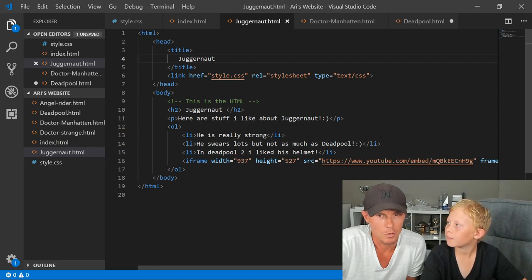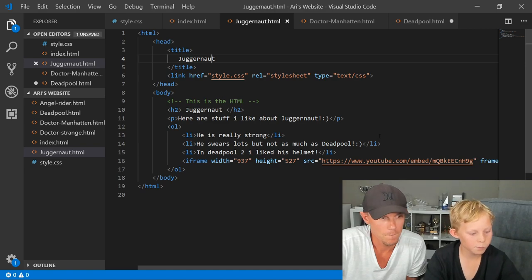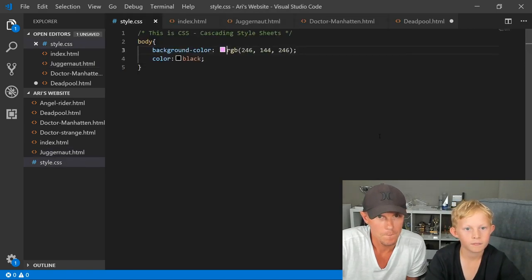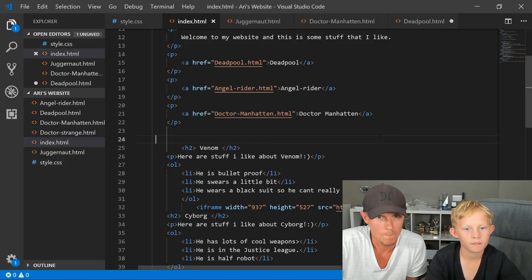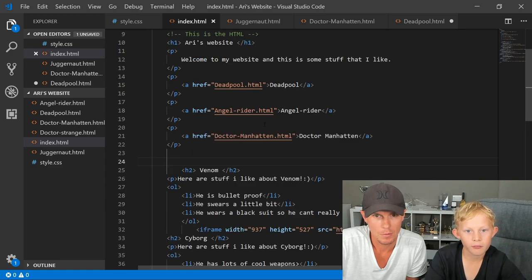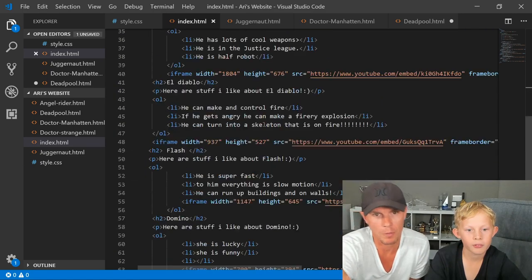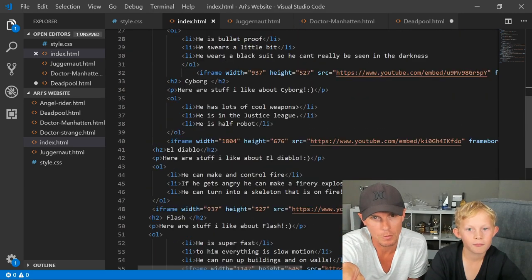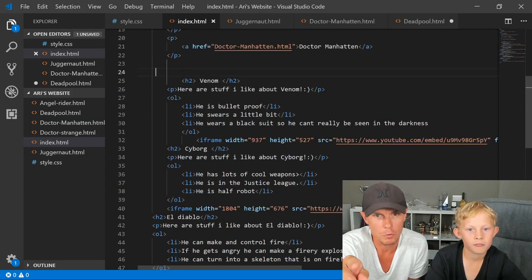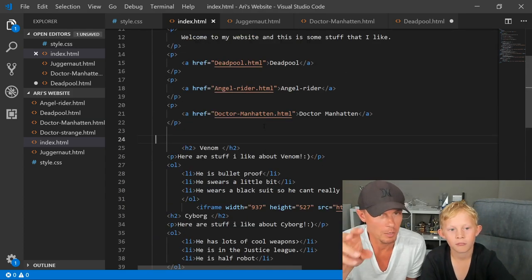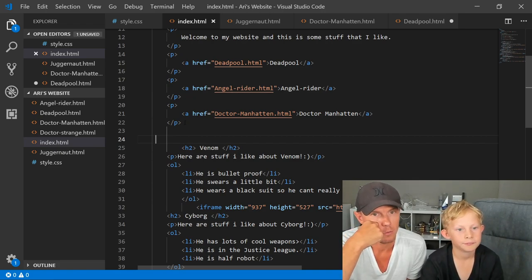Did we do that? So which page has got all the links on it? That one. Okay, we're going to put in a link to Juggernaut. So your cursor's in the right place. Scroll up a little bit. I can't find him. Scroll up a bit. So we wanted to put Juggernaut after Dr. Manhattan because this is where we cut him out, right? Yeah. So how do we put in a link now to Juggernaut?